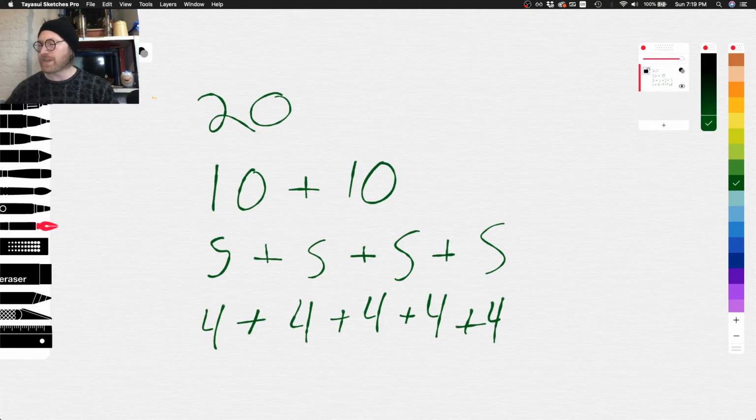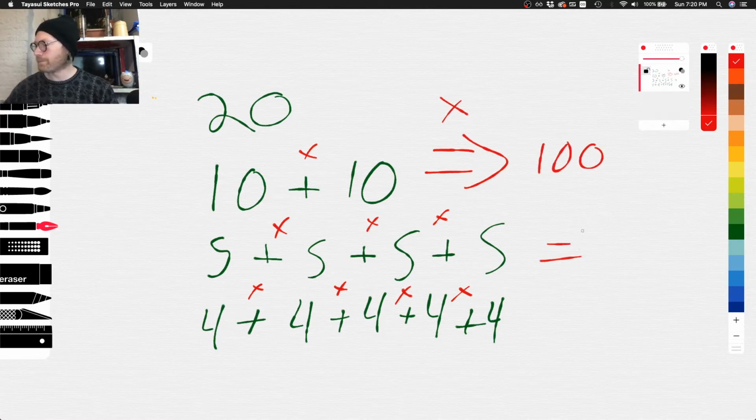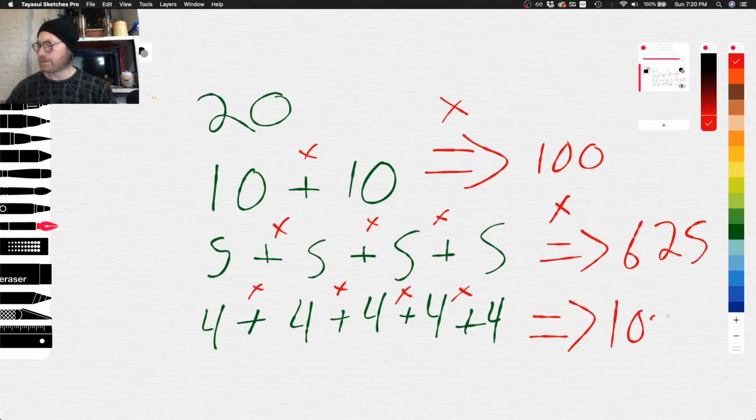Now, what if we split this number and then we multiply its parts? Well, 10 times 10, right? If we replace these addition symbols with multiplication symbols, and maybe I'll just do that like so. If we do that, then 10 times 10 is 100. 5 times 5 times 5 times 5, if you plug this into a calculator, is 625. 4 times 4 times 4 times 4 times 4, that is 1024.